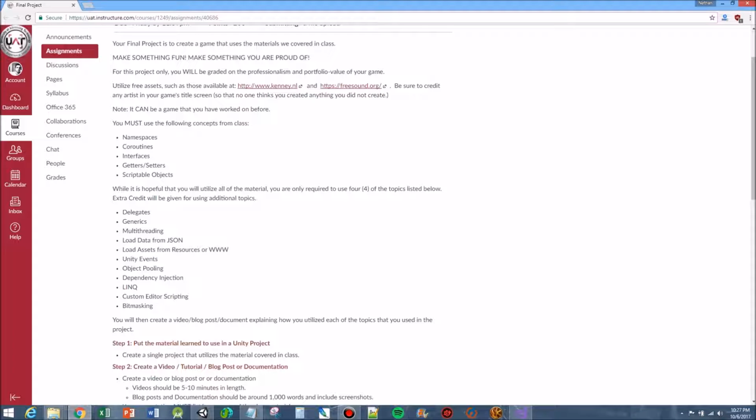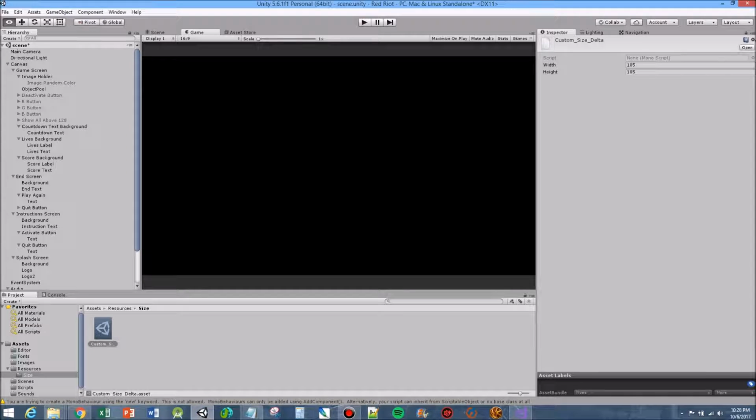So we did JSON, assets, events, and now we're doing object pooling. The whole point of object pooling is to optimize, instead of instantiating thousands of objects as we need them. We instantiate everything that we'll need and then deactivate it, and we just set active to true and false depending on when we need it.